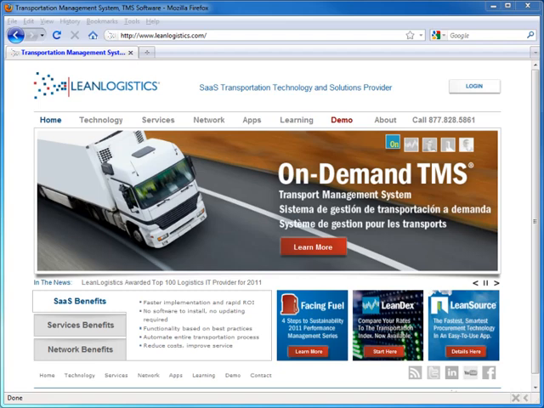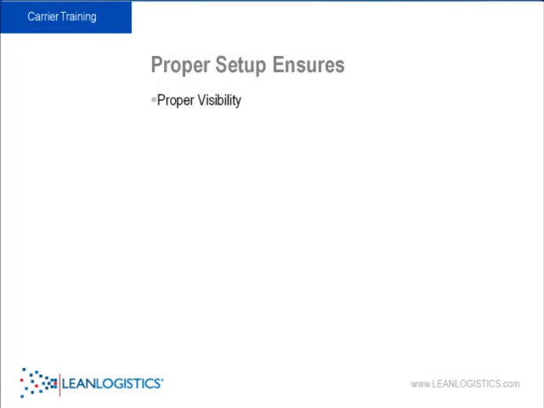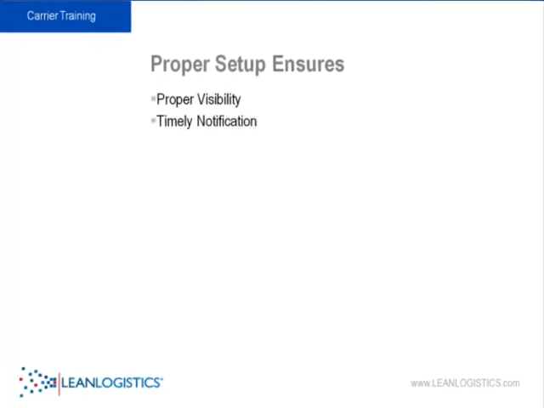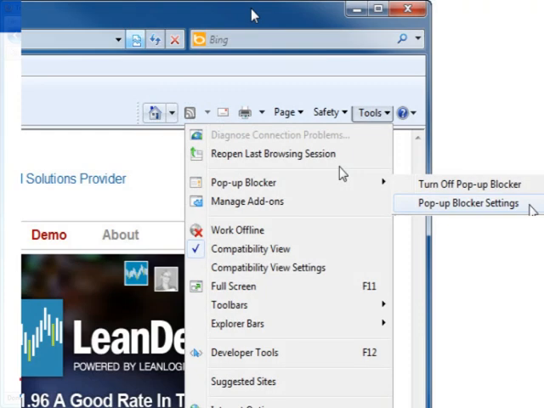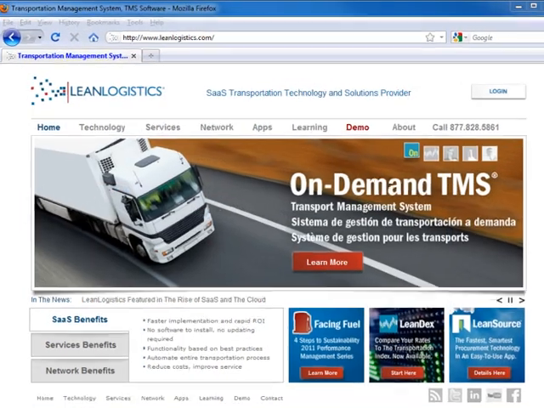In this video, we will walk through the basic setup of your Lean Logistics Carrier account. It is crucial that your carrier account be set up properly to ensure tender visibility to the correct user or group of users, or receive notification of tenders or changes to an existing load. It is also worth noting that the Lean Logistics On-Demand TMS utilizes pop-ups, so please allow pop-ups for this site. Please contact your system administrator for further details.